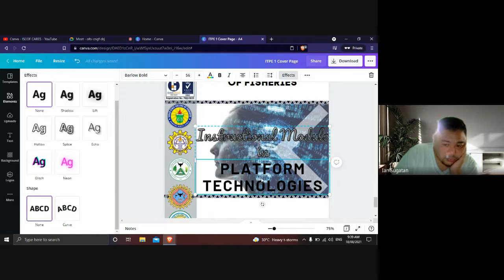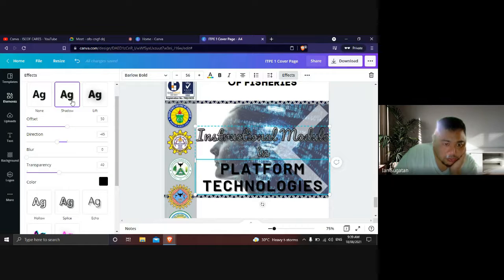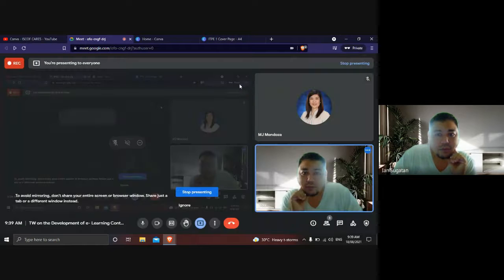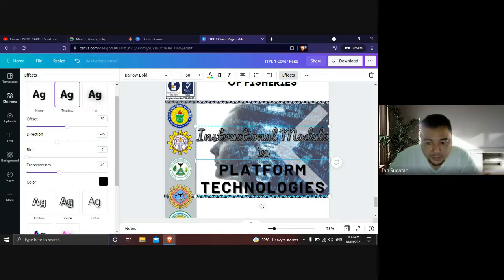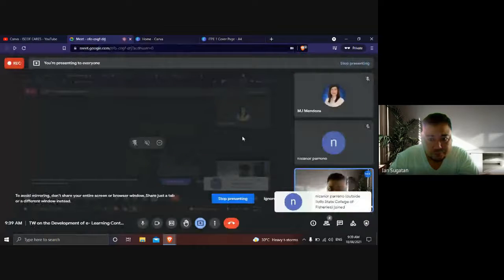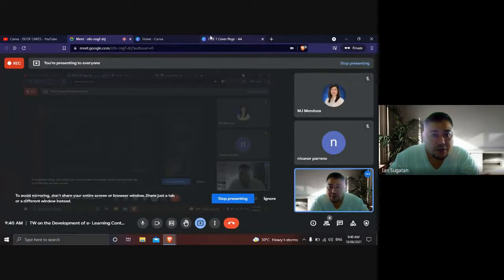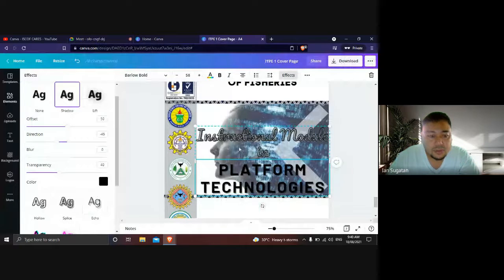And then this one. You can change the shape. Or you can put shadow here. Okay. You can put shadow. So you can also add the size. Na para mag-fit naman siya, so that it will fit your design all throughout.